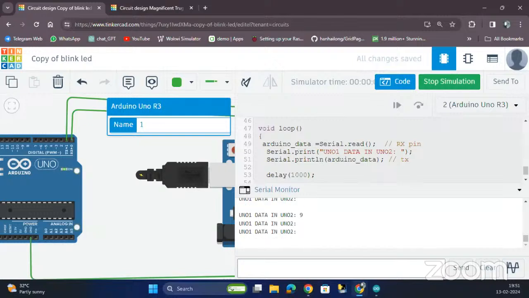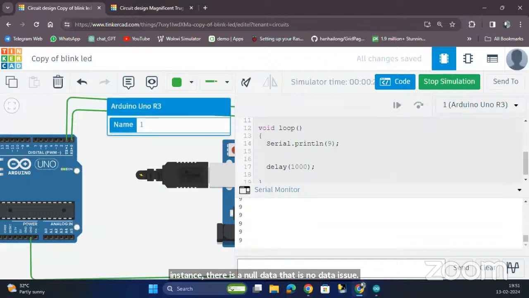Correct. So you see, for every two initializations or two prints, the data is being fetched from the Arduino one. For every two instances, there is a null data, that is no data received, because this is receiving every 1 second, and here it is sending every 500 milliseconds or so.